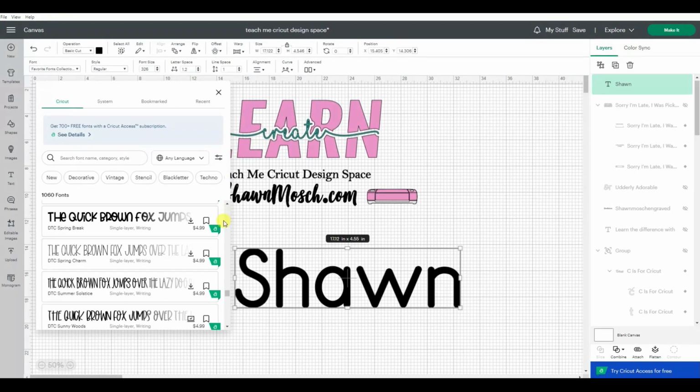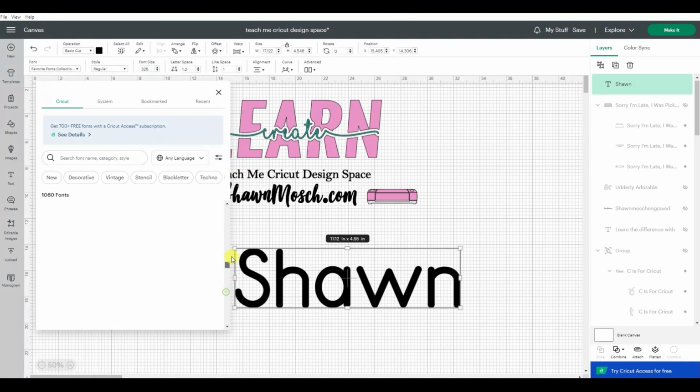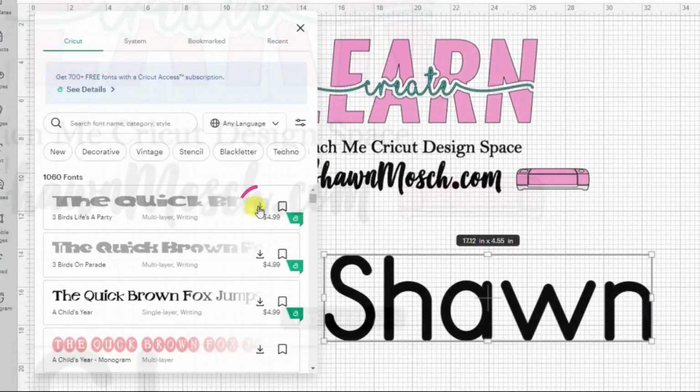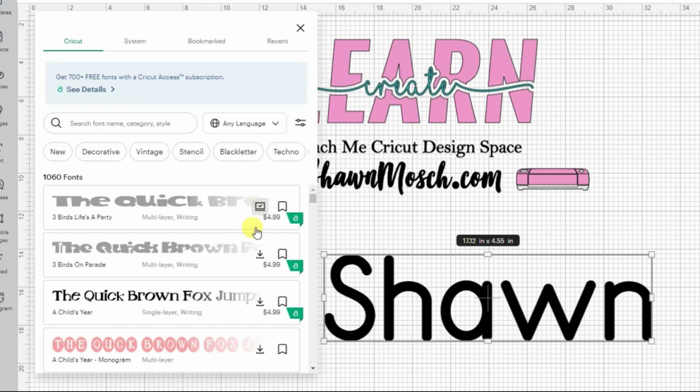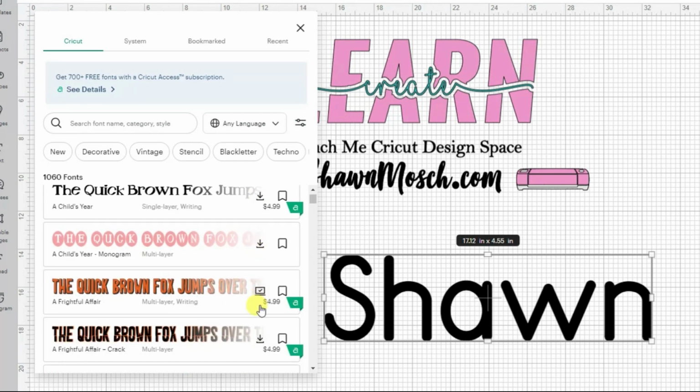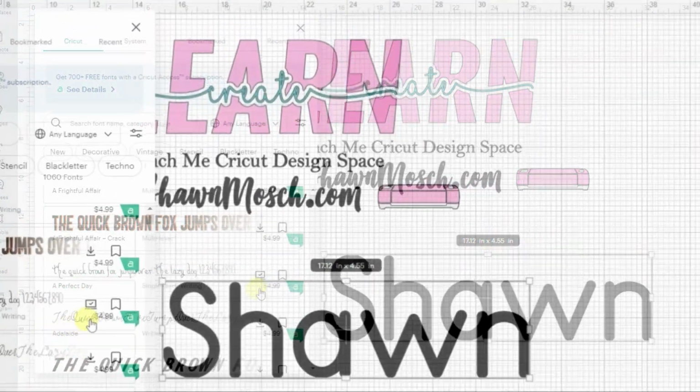I cleared all my filters first, and then if we look at these different fonts, the ones with the little arrow, that's telling me I can download it, and that says that the font is downloaded. If you see a little computer screen, that means I have already downloaded that font.